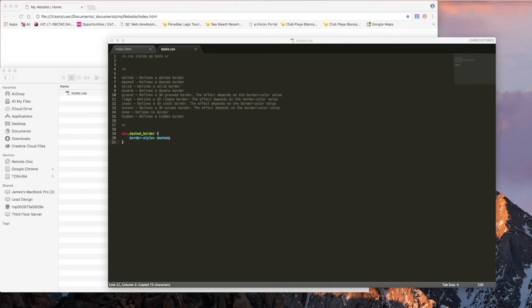So the width can be set as a specific size: inches, pixels, pt, cm, centimeters, em, etc. Or you can use one of the 3 predefined values: thin, medium, or thick. So here's an example of this. Again, we use the same class with the div. So border-style is dotted, and border-width is 12 pixels.